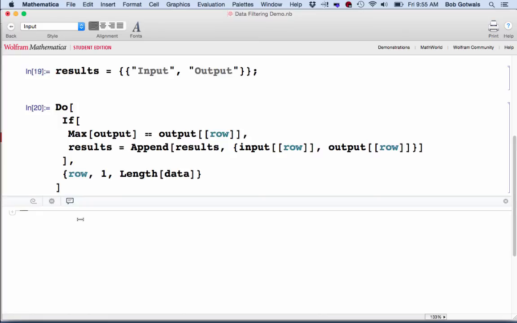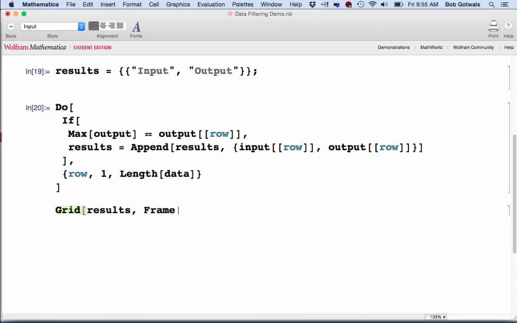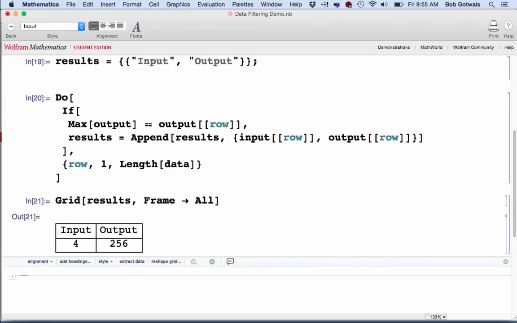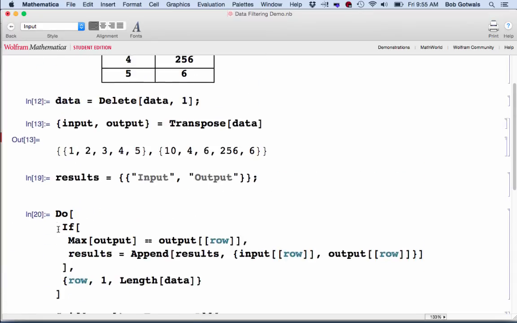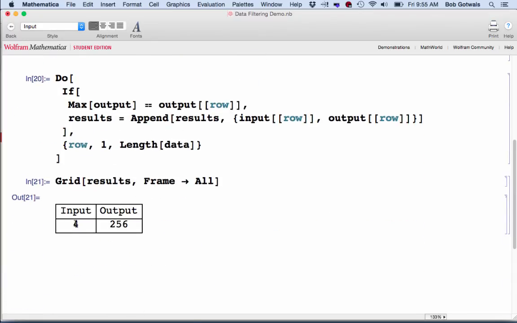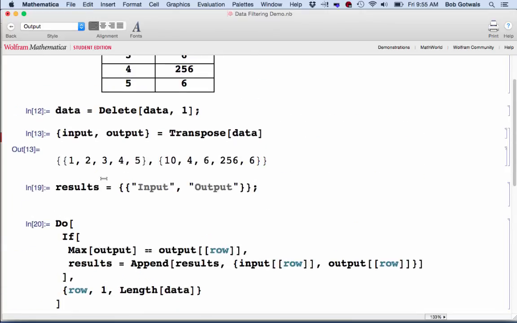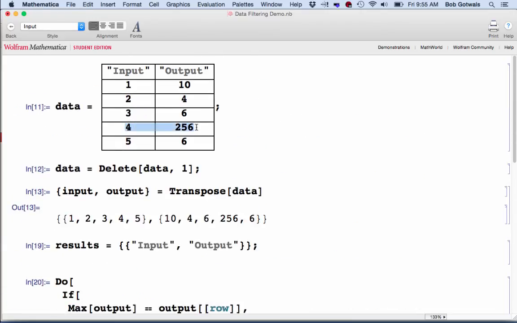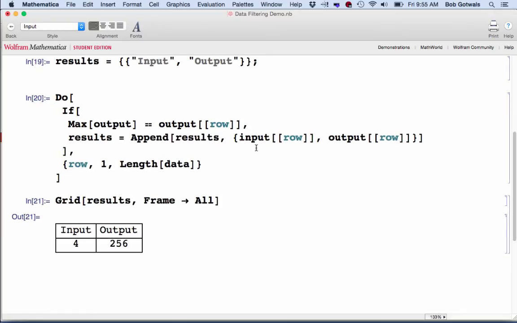What it did for me is create a data table called results. So what I want to do there is take a look at what that data table looks like. And there we go. Okay, so remember I created the header up here. I did that right there. And then with the do loop, it found that row 4 has the maximum value, and it put that out in the table. I hope that helps, and we'll see you online.